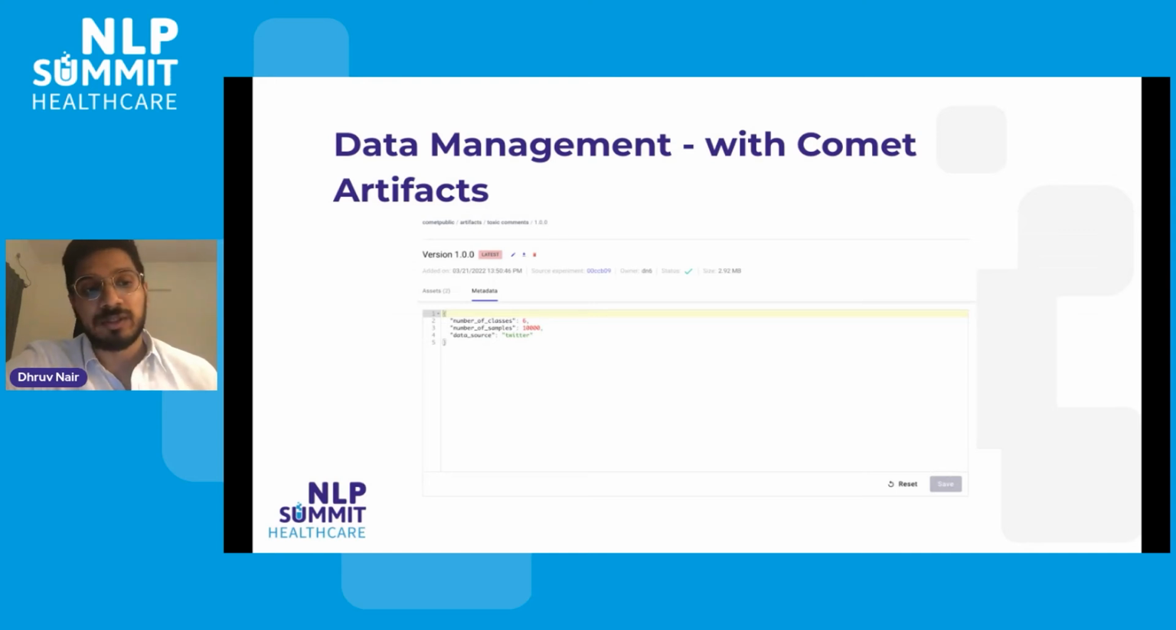Artifacts also support metadata, so you can add any sort of additional context to this dataset. For instance, if you want to add information about where the data was collected from, how many samples are in there, provide links to maybe a data collection page or an annotation page. It can all be done through a very convenient dictionary on the metadata page.